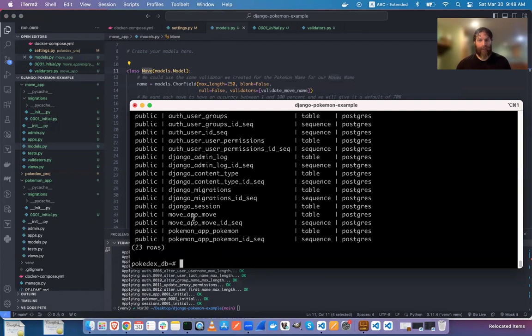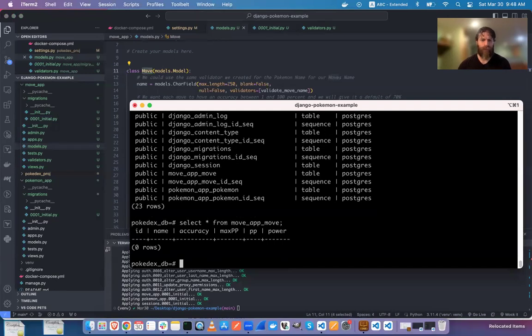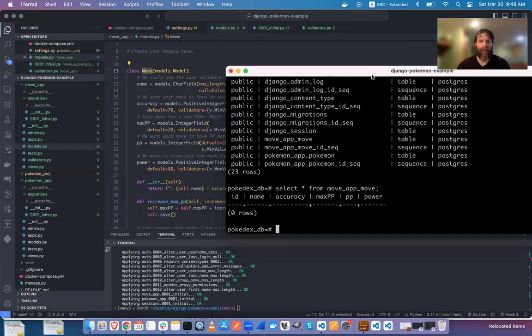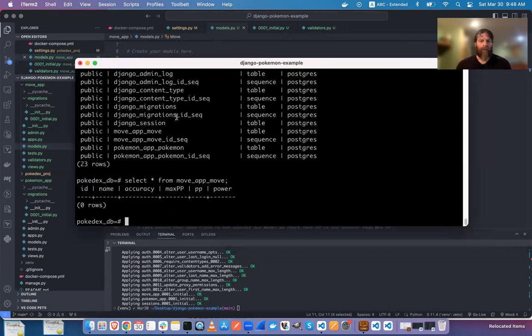So I can treat this like a normal table now. So I can do select star from move app move. And I can see that I have ID, name, accuracy, max PP, blah, blah, blah, which is the same field. So Django will automatically give you an ID field by default, which will be a serial auto-incrementing integer. But we have name, accuracy, max PP, PP, and power. So Django created this table.